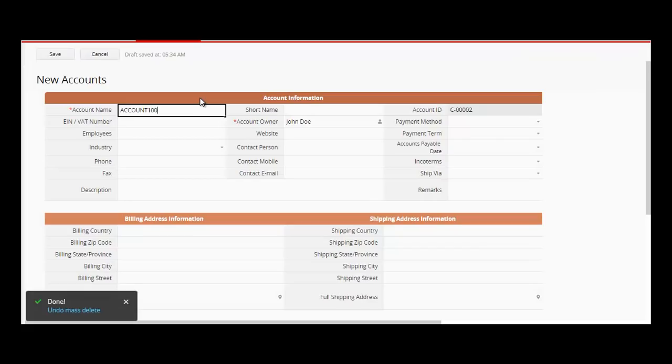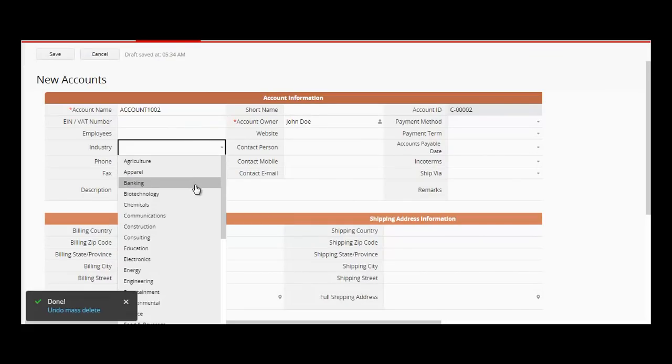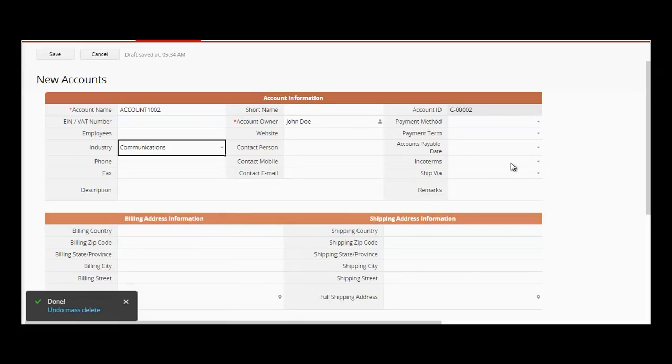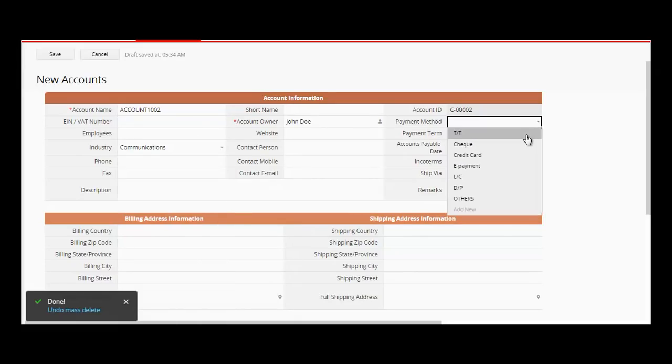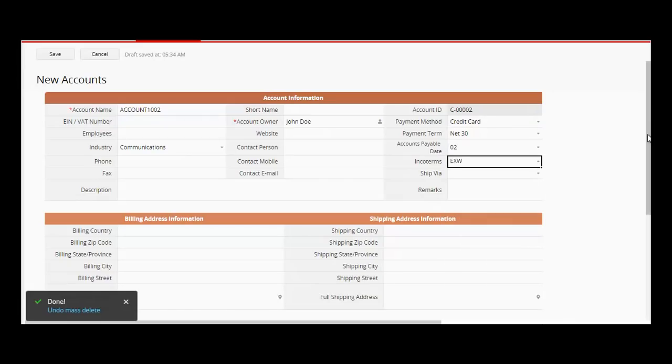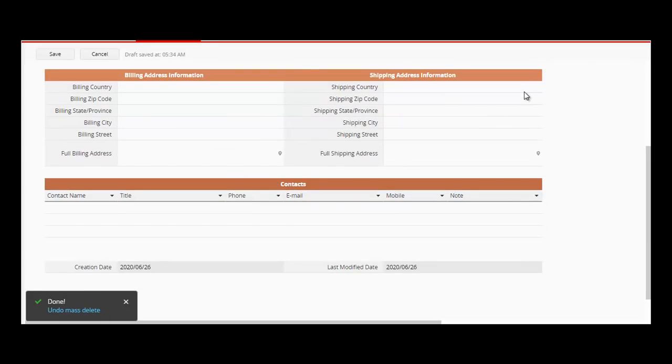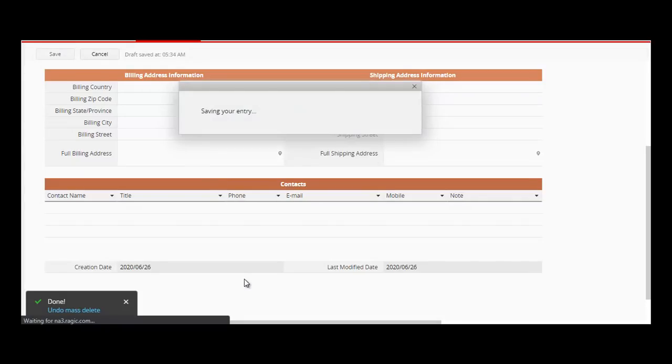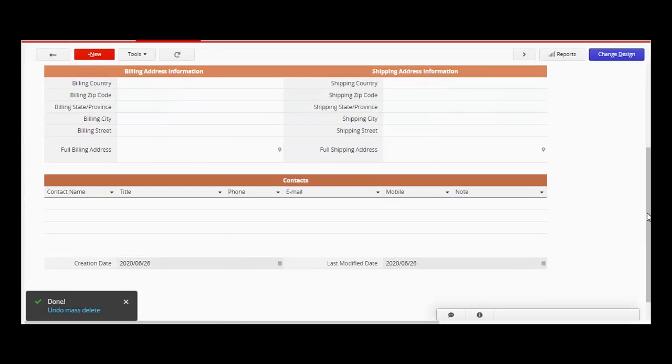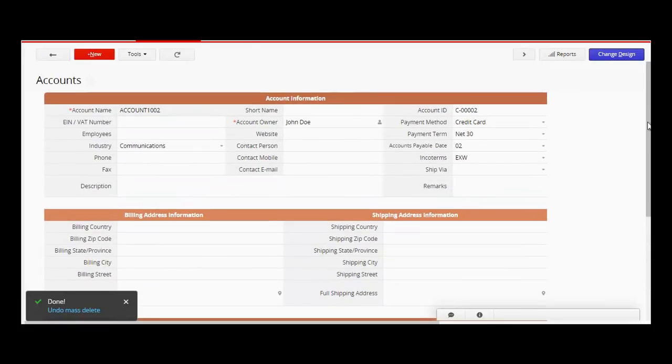Account 002, say communication. Let's try to drop down. You just have to fill up its requirements, and later on we're going to show you how you are going to customize this. So say again, we have already filled up the requirements on our details view.